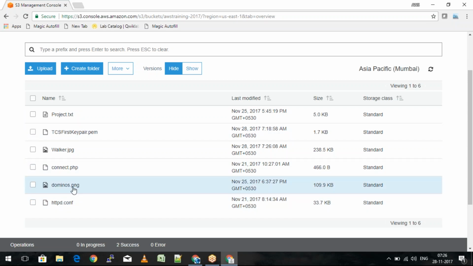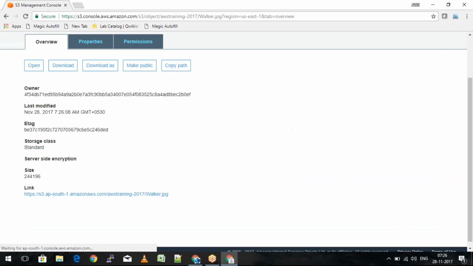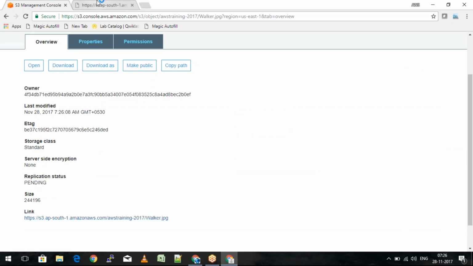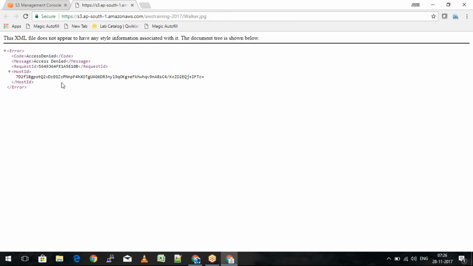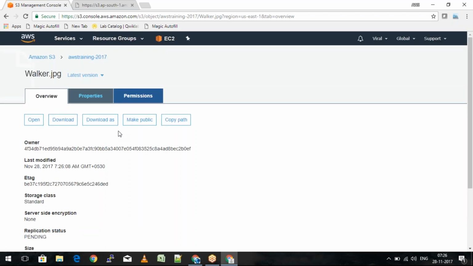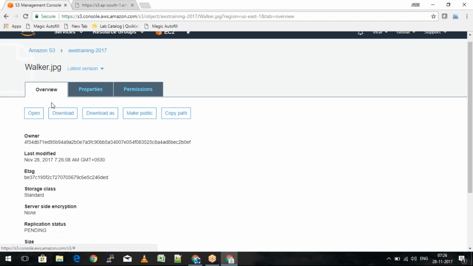If I click on walker.jpg, I do get a link. But do you think we'll be able to get it across? I'll just open it in a new tab. So there we go. It says by default it is denied because we have not given access to anyone to look through. Even though I have access, this is a public link which I'm trying to access. If I want to access the object, it is simple. I can click on download and I'll be able to get through. But others will not even be able to get into the AWS 2017 bucket and obtain my image. So currently it is private in nature.